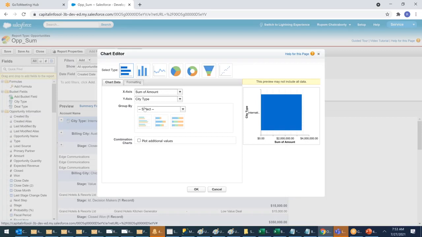Number 1, bar chart. Number 2, line chart. Number 3, pie chart. Number 4, donut chart. Number 5, funnel chart. Number 6, scatter chart.